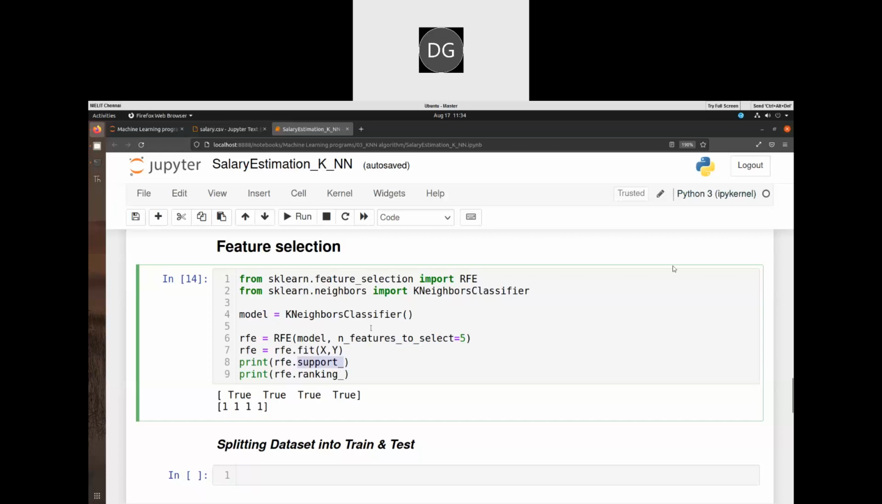I don't need this type of values. Mostly where can we get the data sheet? Data sheet means what? I will share the data set with you. Okay, and then ranking. Any one is enough. If you use support, you will get true, true, true, true, I mean true or false. If you use ranking, it will return 1 or 0.